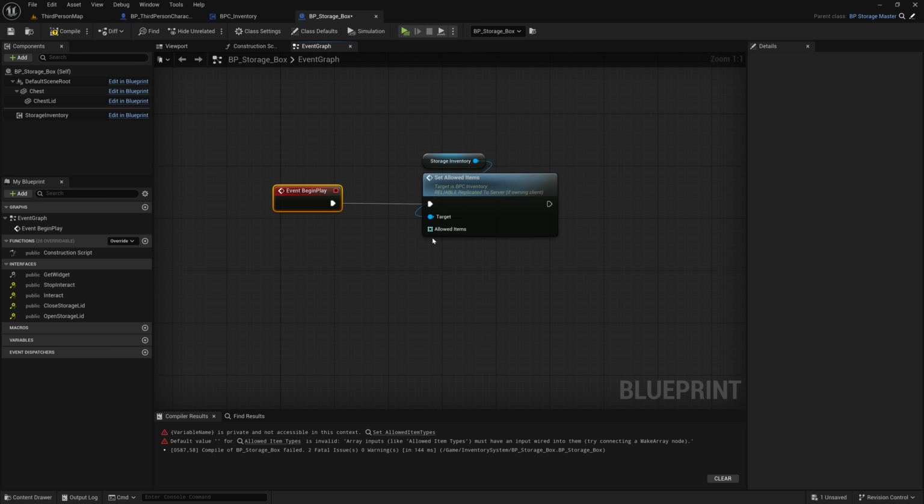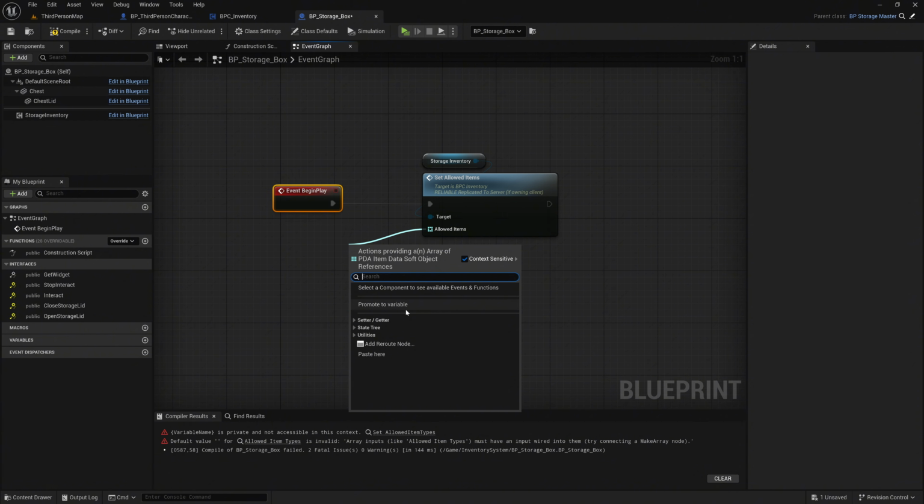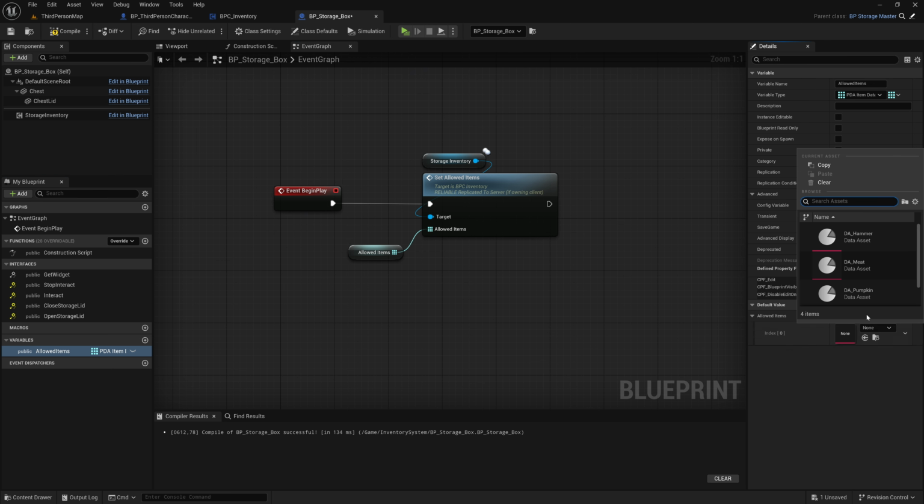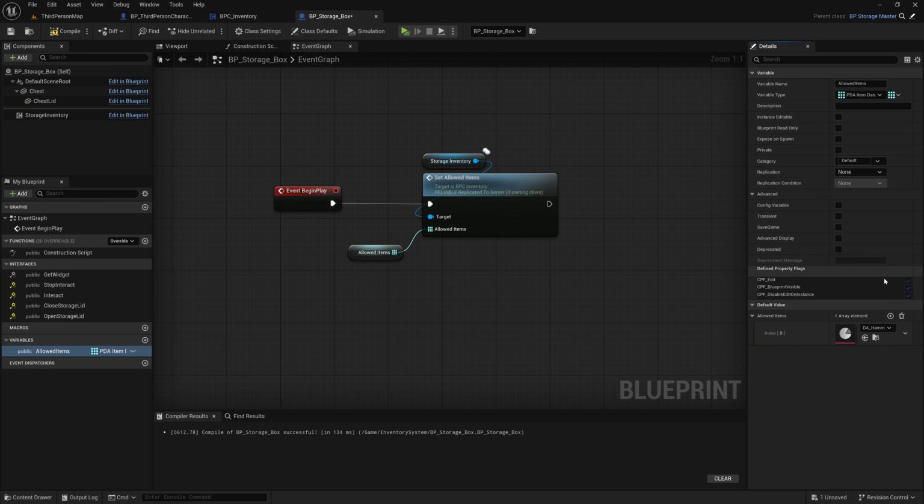Now, just to simulate a real setup, we promote the AllowedItemTypes pin of the event call to a local variable. Later, this could easily come from a data asset or another system that defines what each container allows. Let's compile once so we can assign a default value to this variable. And for testing, we'll choose our DA hammer item. This will be the only allowed item for this specific storage box. That's all we need for the logic. Let's hit play, switch the net mode to play as client, and see what happens.